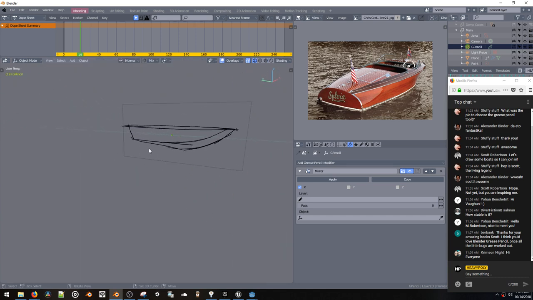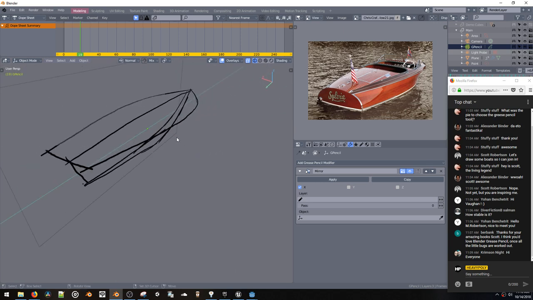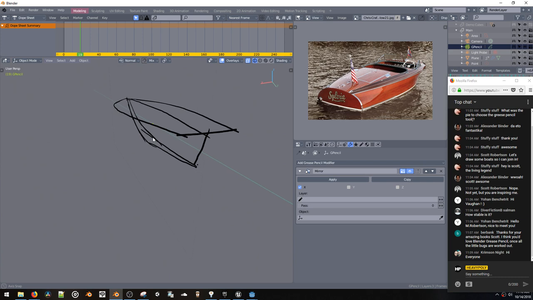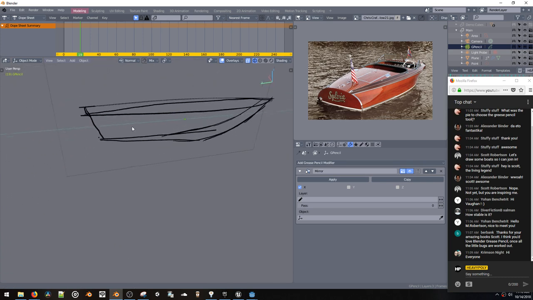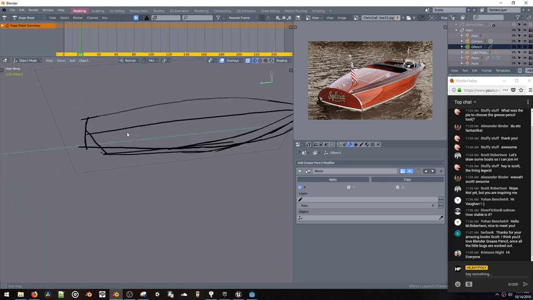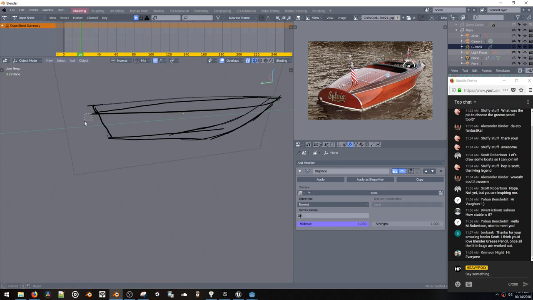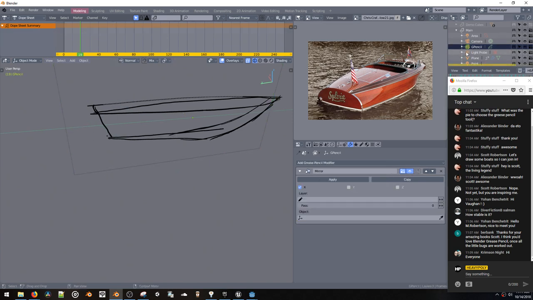So I guess the struggle I'm having with grease pencil is I feel like, man, I could have modeled the boat by now if I wasn't fiddling around with all these stupid lines, but I don't know. Maybe not. Maybe I need to still give it a chance.